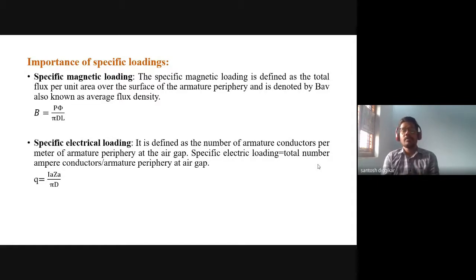So for specific magnetic loading, we need to assume a certain specific magnetic loading for a magnetic metal and start designing. And the specific electric loading comes from the winding. What is the specific electrical loading? It is defined as the number of armature conductors. Windings contain conductor coils. How many conductors are there?